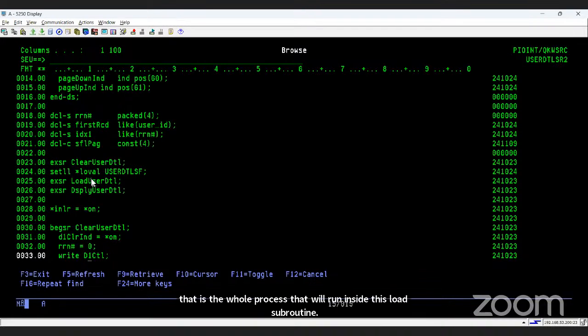After this load subroutine is called, then this display subroutine will be called next. Let's see what is happening inside it.